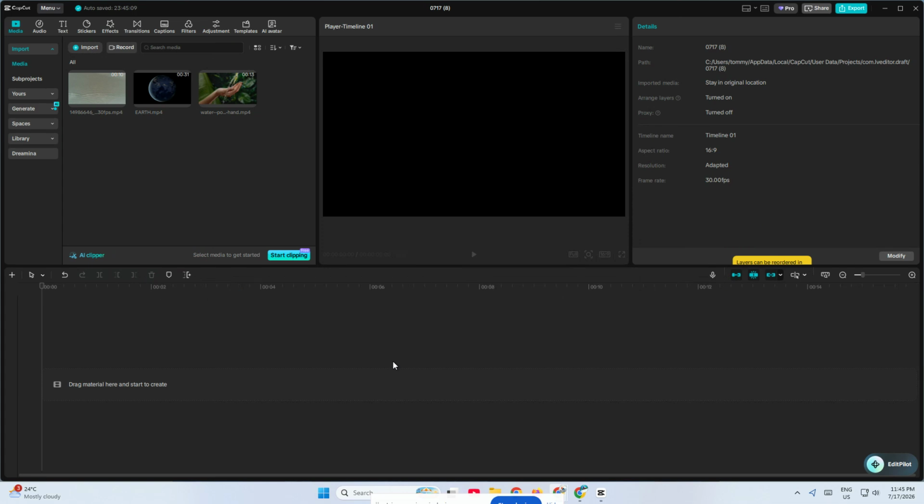Alright, let's jump right into it. First, open CapCut and click Create Project. This will take you into the editing workspace where you can start building your video from scratch. Once the project opens, import the video or images that you want to use for your 3-frame layout.